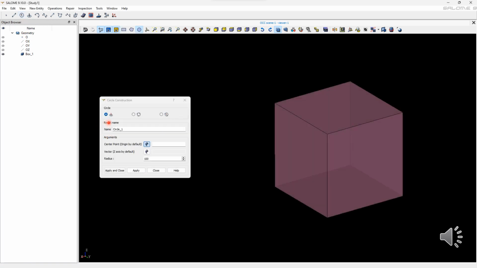So the next tool is circle and we have three algorithms to create a circle. So here I have selected the first type. So we need to select center point and vector and set radius for that.